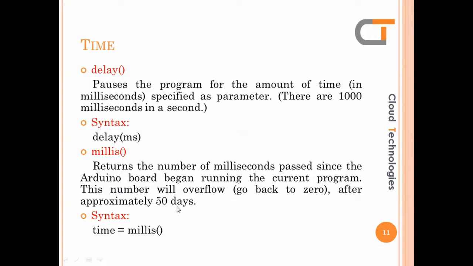So it keeps incrementing for approximately 50 days. Okay, so millis will give the return value in milliseconds only, after the start of Arduino. This millis function can be used to calculate time duration, for example in an ultrasonic sensor, where millis will be used for the time traveled by the sound waves. That is where it will actually be used.